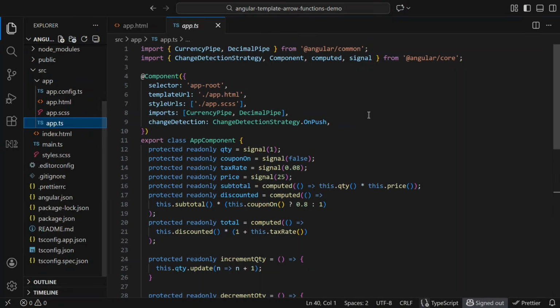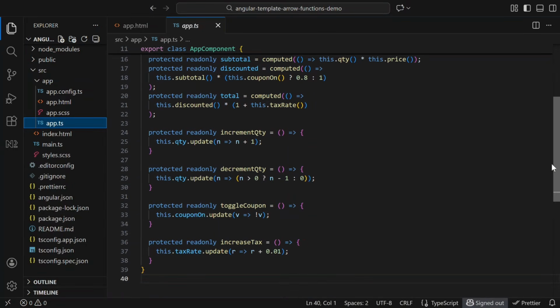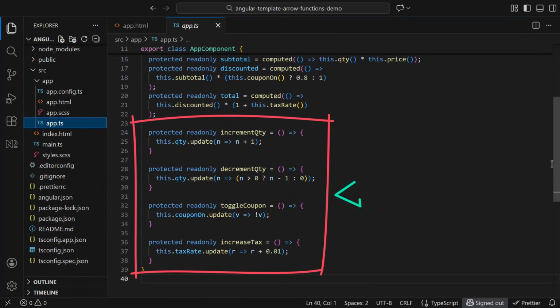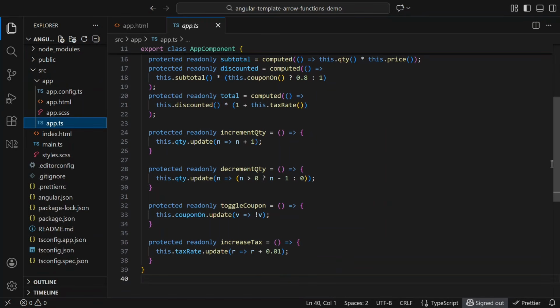Now let's switch over to the TypeScript to see what they do. Okay, here are all four of these functions. All they each do is simply update a signal value using the update method. Essentially, they exist for one reason, because we aren't able to use arrow functions in templates. If we were just calling set, it would have been fine in the template. But update requires a function. But now, as of Angular 21.2 Next, we can use arrow functions in the template.